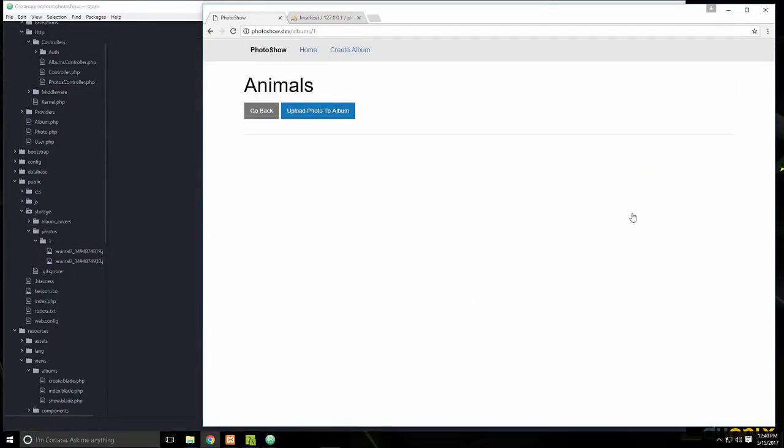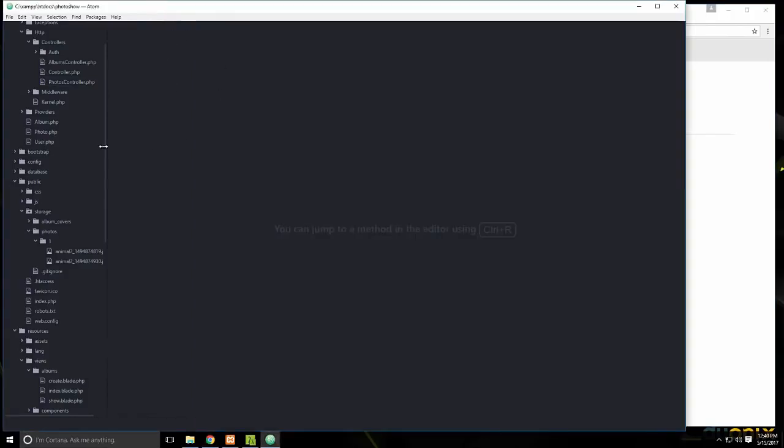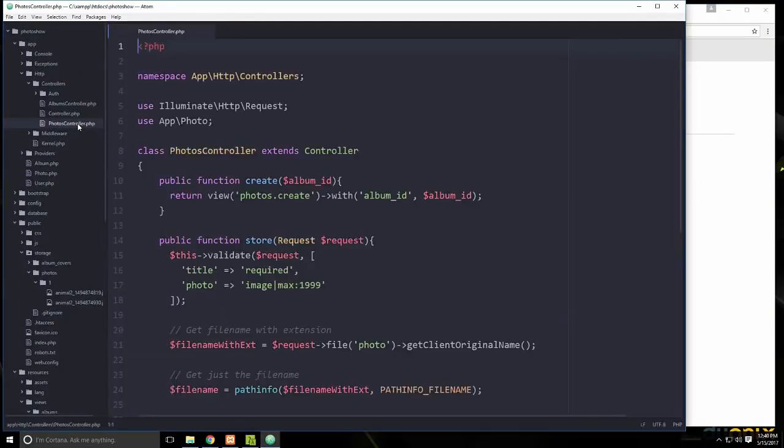Alright guys, so we're able to upload photos to an album. Now we need to display the photos in the album. So we're going to go to our photos controller.